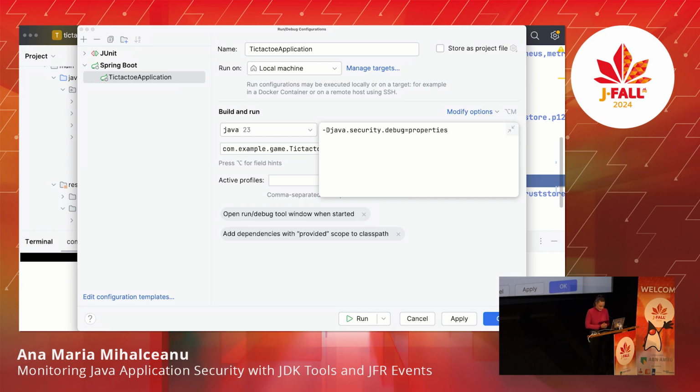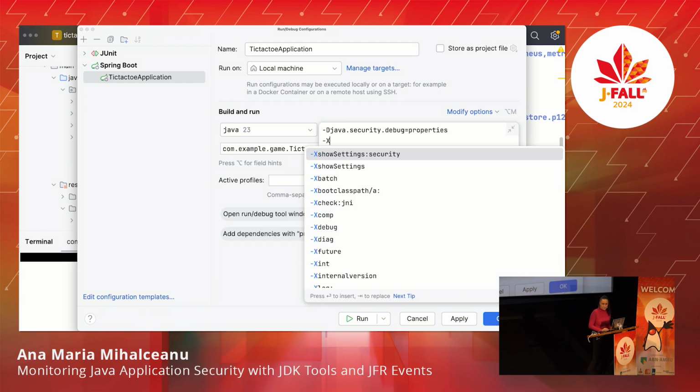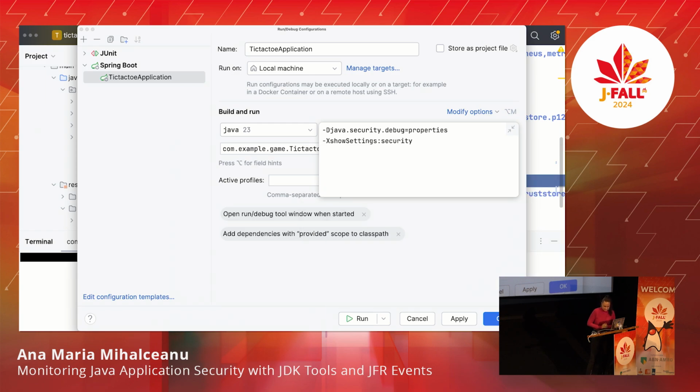value. Now, with JDK 22, what happened? There was another option added for us as developers to look at these properties. And that one is called -Xshow-settings:security. And it was backported, by the way, to Oracle JDK 21, 17, 11, and 8. So it was also backported, it's not just 22 onwards.